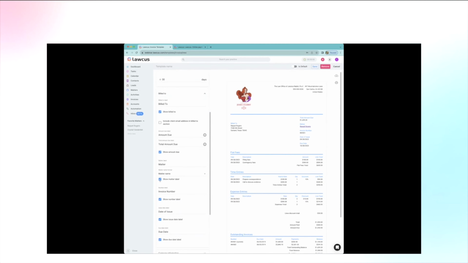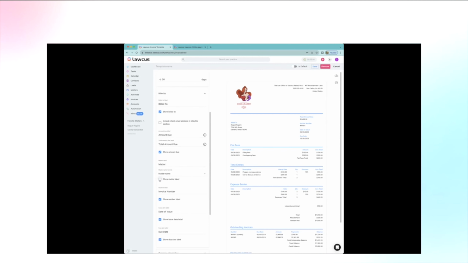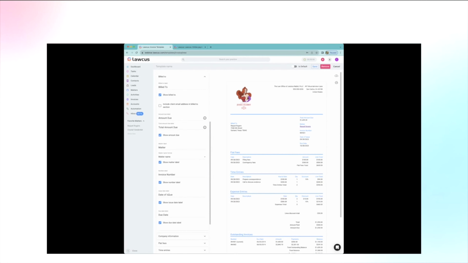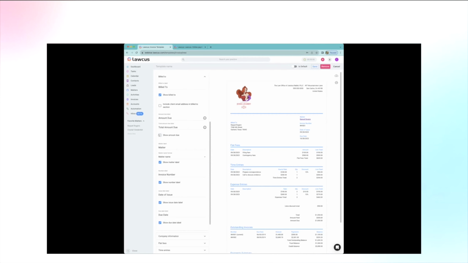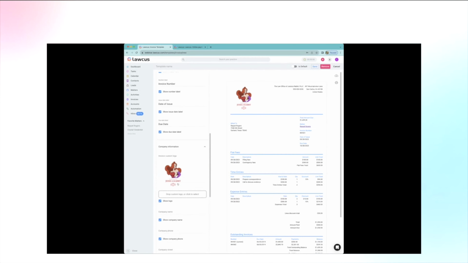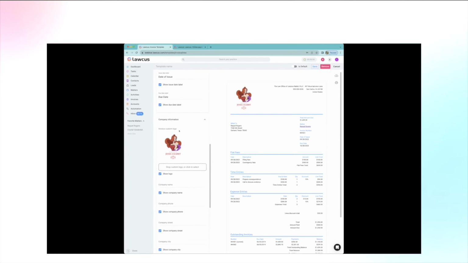So if you want to have the matter label on there or not, you have the option to take it off, and you'll see that it goes away up here. And if you didn't want to have the issue date or any of this other stuff, you would just go ahead and select whether you want to check it on or off. That's going to be entirely up to you. Important to pay attention to, though, is going to be the company information.